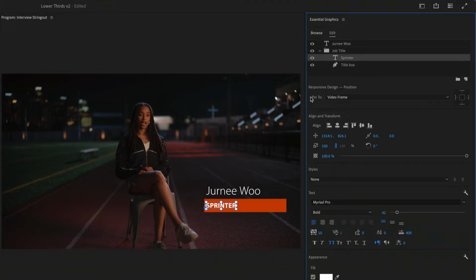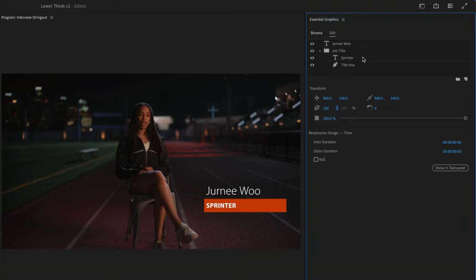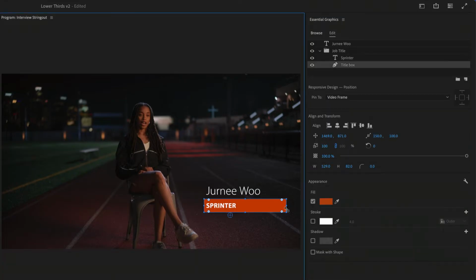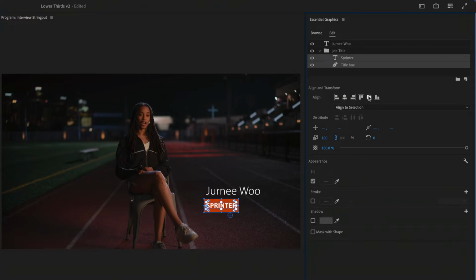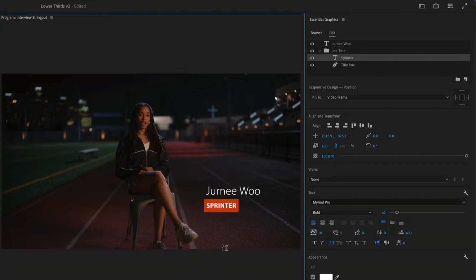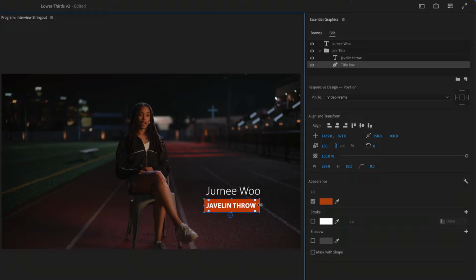Now let me show you one more way to link two items together here in Essential Graphics. So if I take the box here, and I'm going to resize it so that it more or less wraps perfectly around the text, equidistant on all sides, and I'll just make sure that those are both perfectly centered. What happens if I change her title? I'll go back to my text tool here, and I will type in javelin throw instead of sprinter. And obviously the text is going to now go outside of the box, and I have to resize the box to fit, which can get annoying if you have to do multiple lower thirds in the same project.